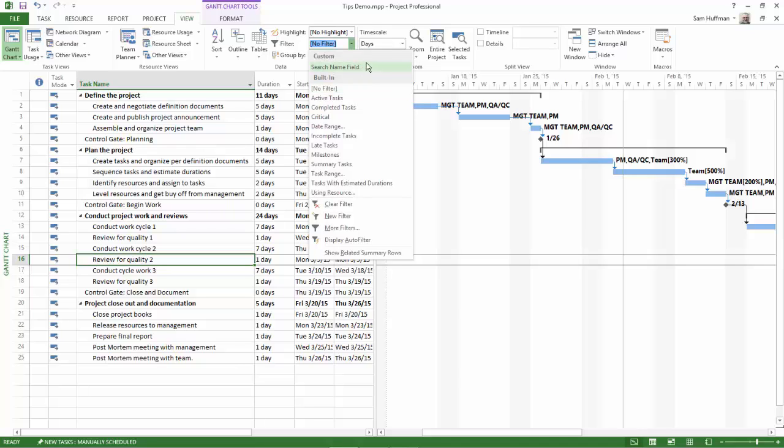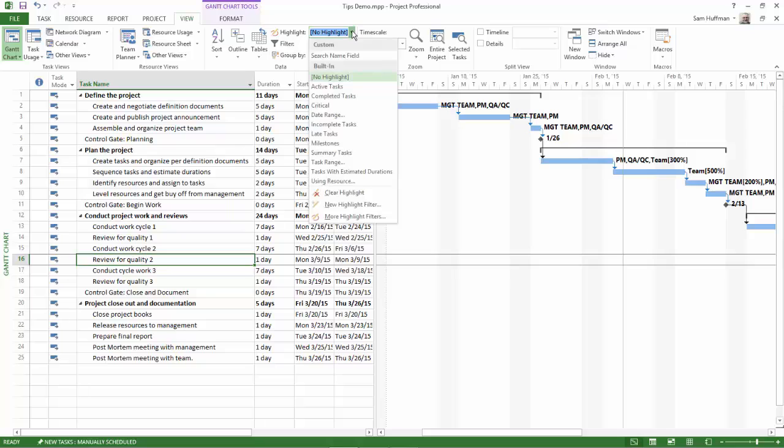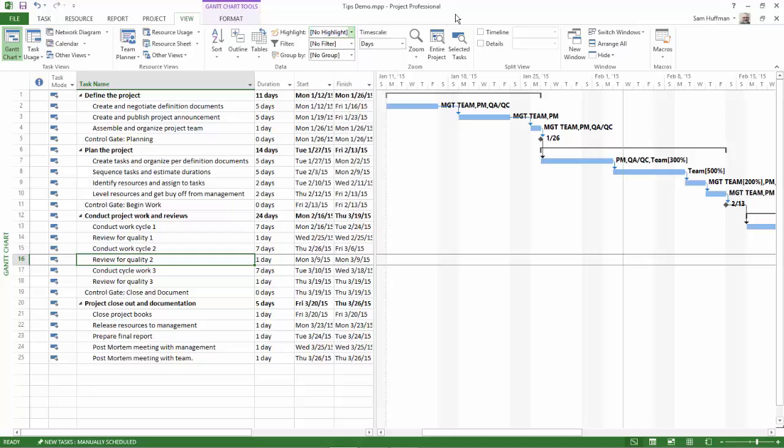Here's the Search Name Field filter, as well as a highlight filter, so it can find it in the list of tasks for you. And I'm going to demonstrate both of those here. So what I'm going to look for is the milestones. And in this particular project, they're control gates. So I'm going to look for control.